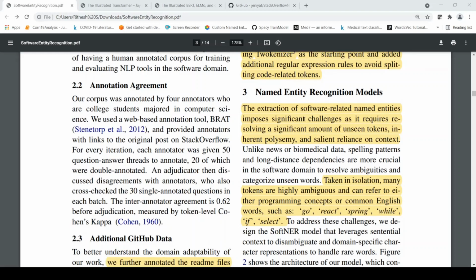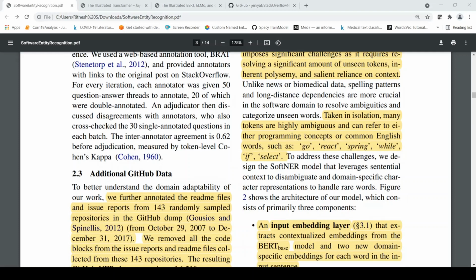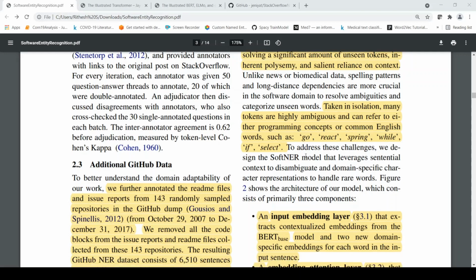So as explained earlier, software related named entity recognition poses significant challenges because it requires resolving a significant amount of unseen tokens, inherent polysemy, where the words can mean different meanings, and its reliance on context. Taken in isolation, many tokens are highly ambiguous and can refer to either programming concepts or common English words such as go, react, spring, while, if, select, a lot of these words which are like common language. So you need the context also.